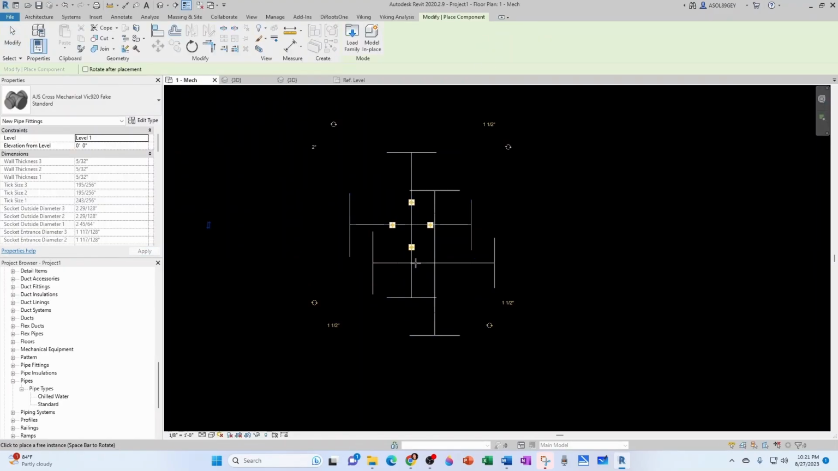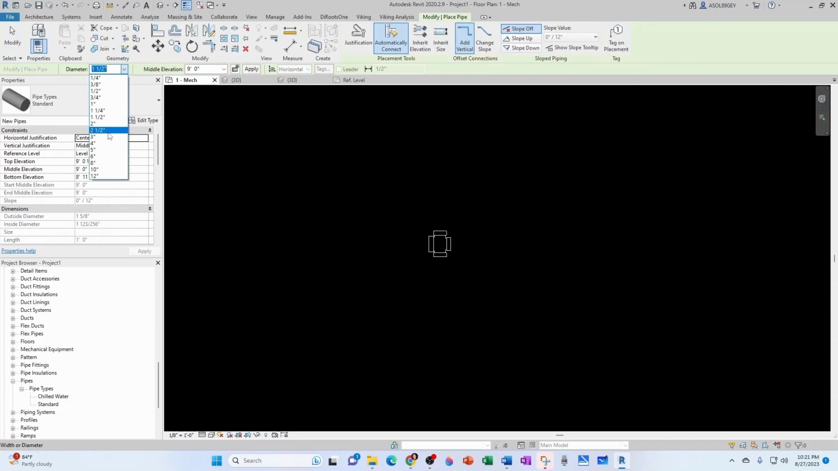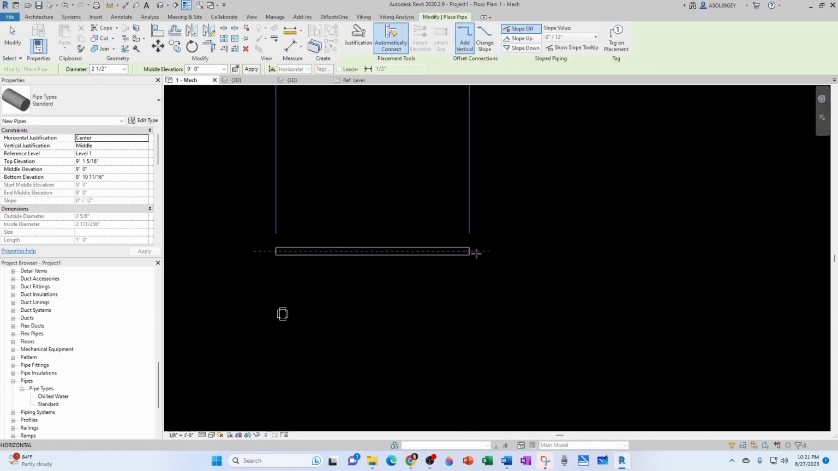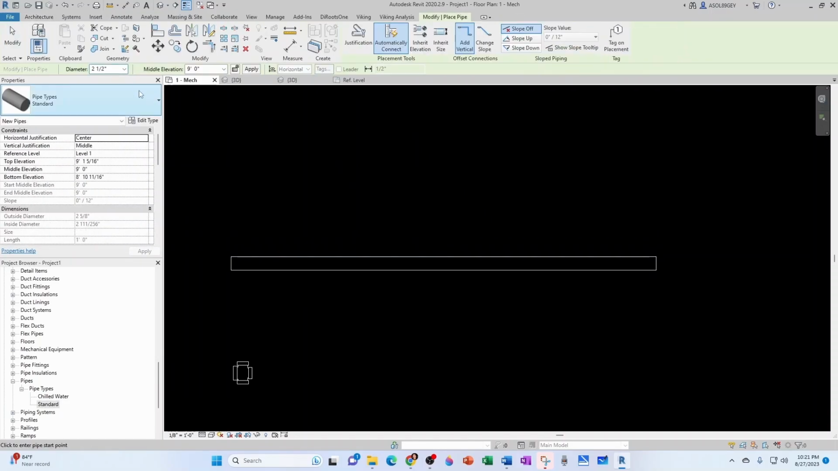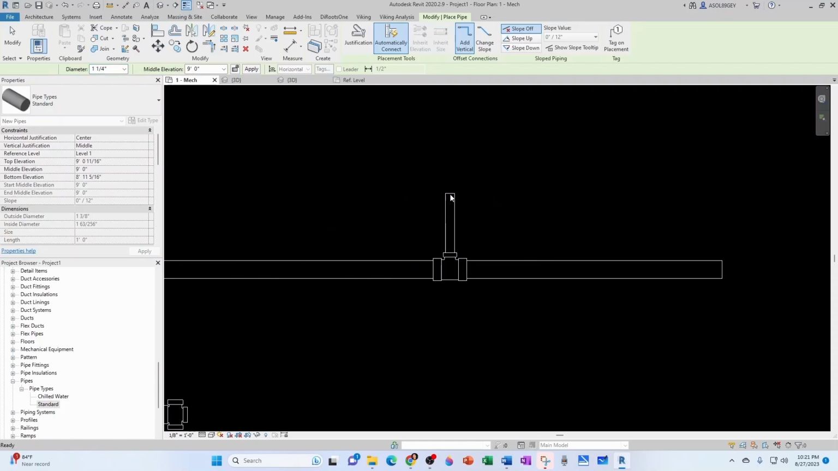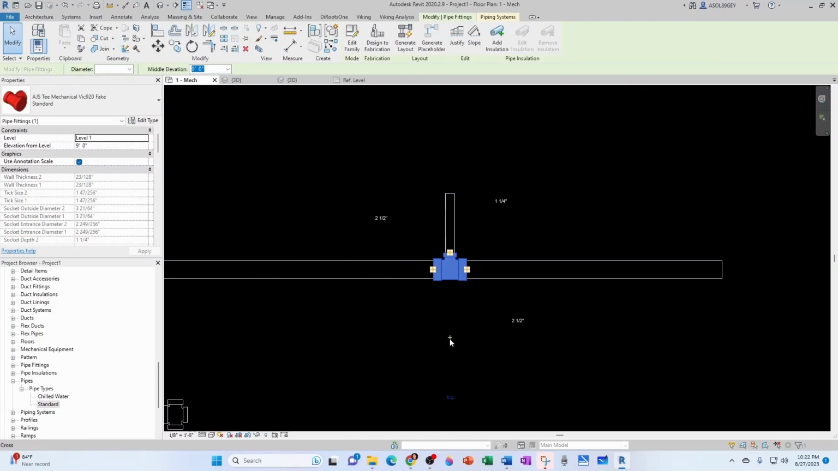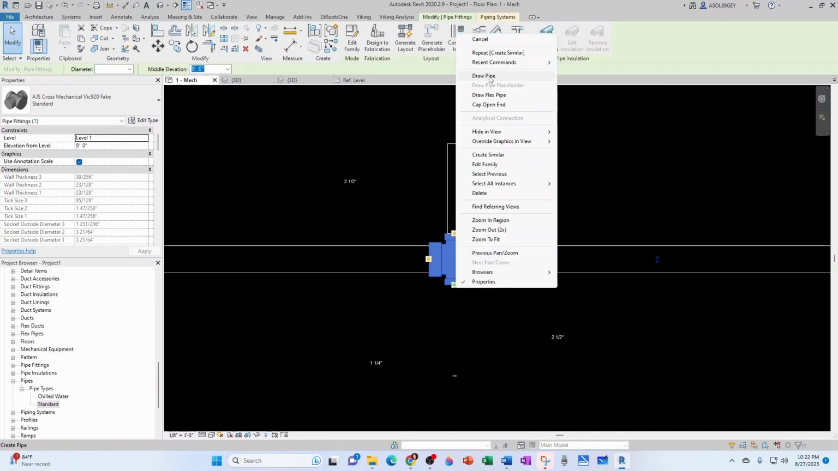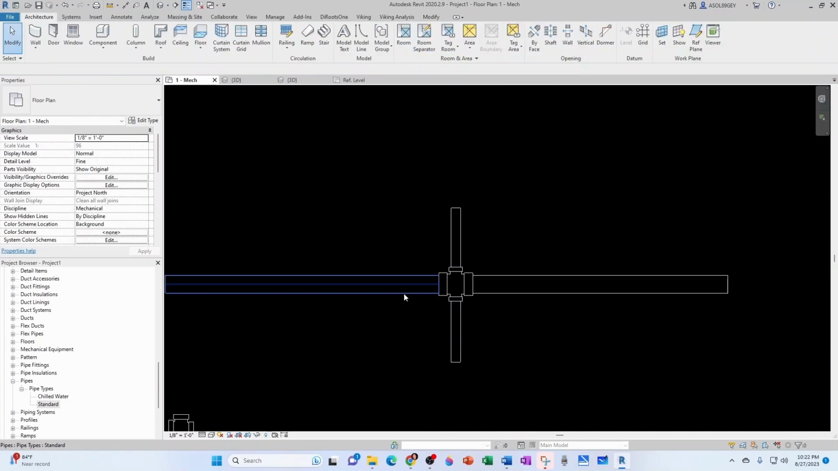Just gonna place it here. I'm gonna change my detail level to fine. I want to do a pipe, so PI for pipe. Let's do a 2.5 inch, for example, from here to here. Now if I do, let's say, a 1.25 takeoff, it introduces my T. But then if I click here and I upgrade that fitting, now I get the cross. So I can have 2 takeoffs of 1.25 inches out of a 2.5 inch main.